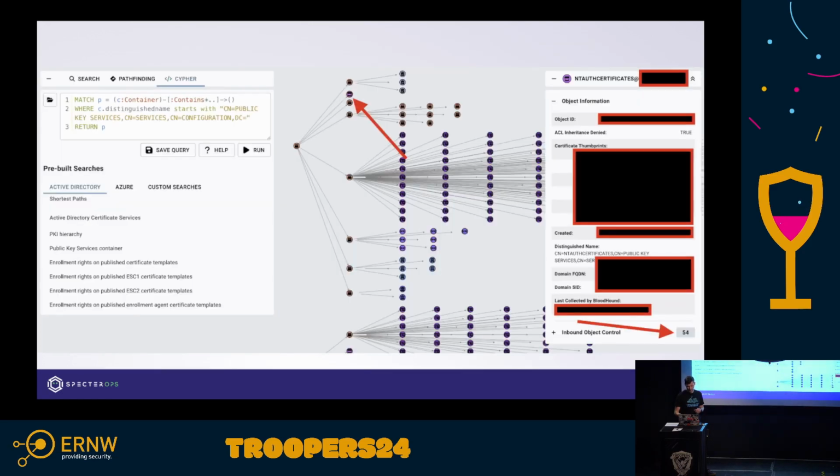If we zoom in and look at one of the objects here, we have public key services, and then we have certification authorities, AIA, enrollment services, cert templates. At the very top, we have the policies container, and right below it, we have the NT auth certificates object. When you click on that, on the right-hand side, you'll have an entity panel which will tell you relevant information that are just the static properties from the object: the DN, the FQDN of the domain, the SID of the domain.